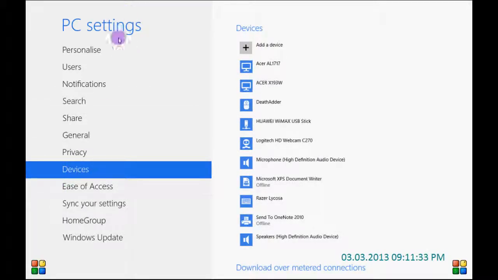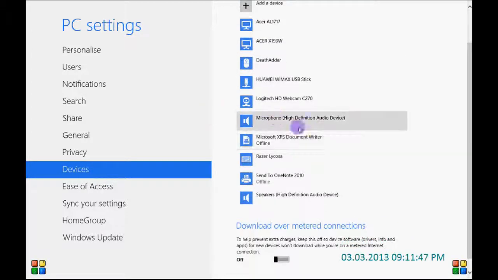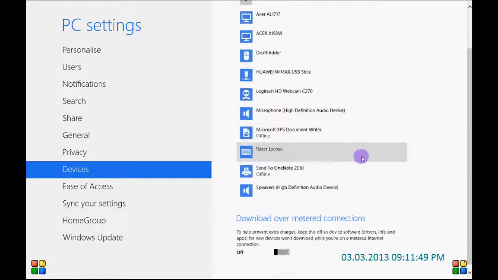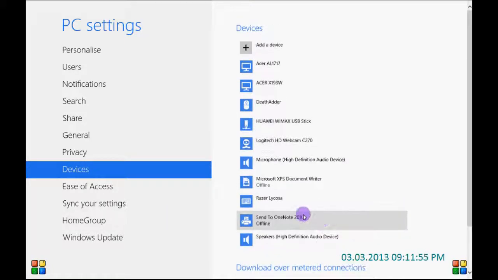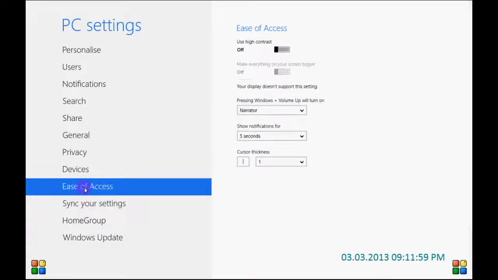Devices, this is very handy as well. So I do know on Windows 7, you had to right click on my computer, properties, computer hardware to see which devices were attached to your computer. For this one, you can click on devices, and you can see the devices attached to the computer. So it's very handy. So I have this download over media connections, which I don't use, but I find this one quite handy. The devices, ease of access, I don't use.